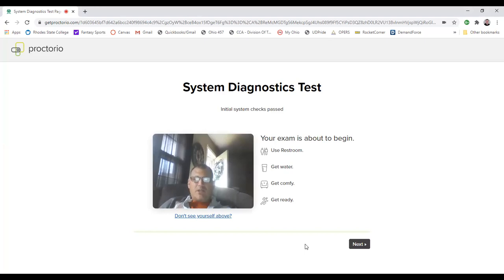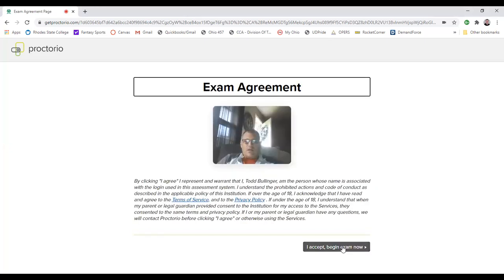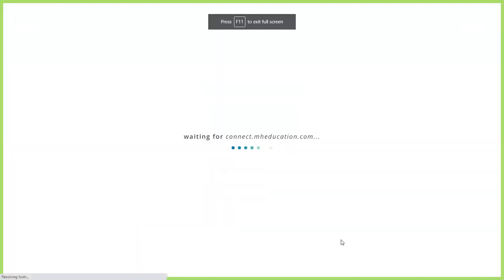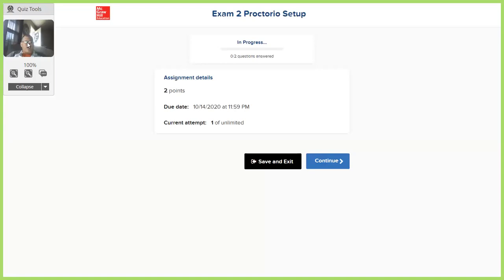Again, make sure that you do this ahead of time. You'll see yourself in the camera there, and you can hit next and accept. It'll wait for you to connect, go through the whole process, and then you'll be all set and ready to go. You'll see the camera show up in the corner of the screen there, and it'll show all the setup, and you're ready to go.